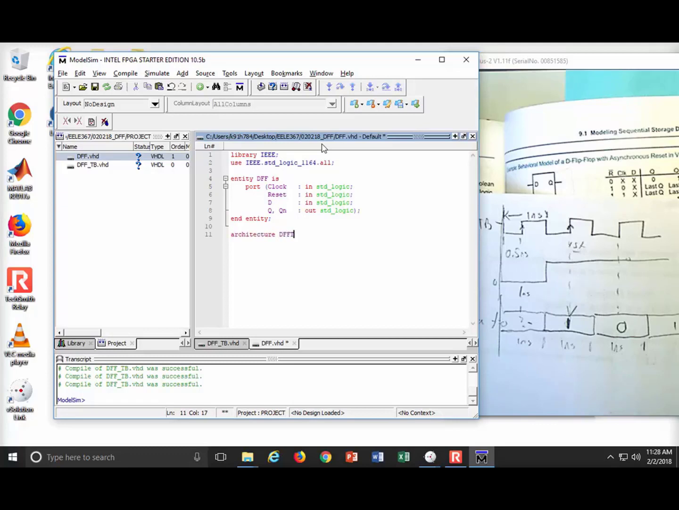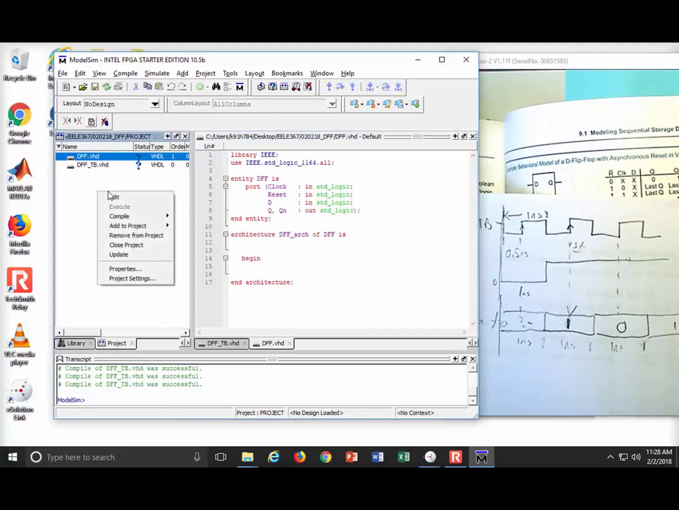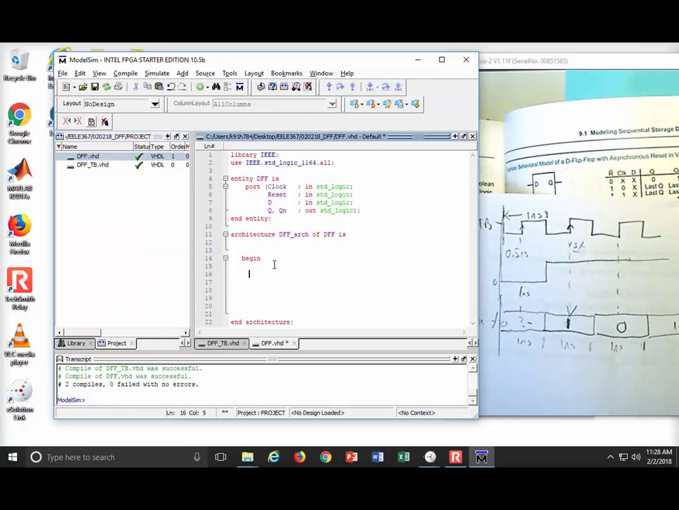I'm going to call it dflip-flop underscore TB. Architecture of DFF is. I come down here, I say begin. Come down here, I say end architecture. And then I got to make sure I got all my semicolons in the right place. Let's compile everybody. Compile all. All that, it's time to model this.